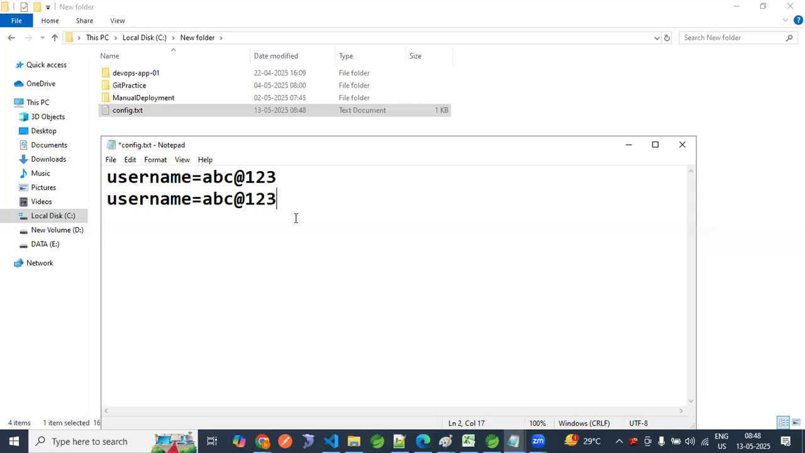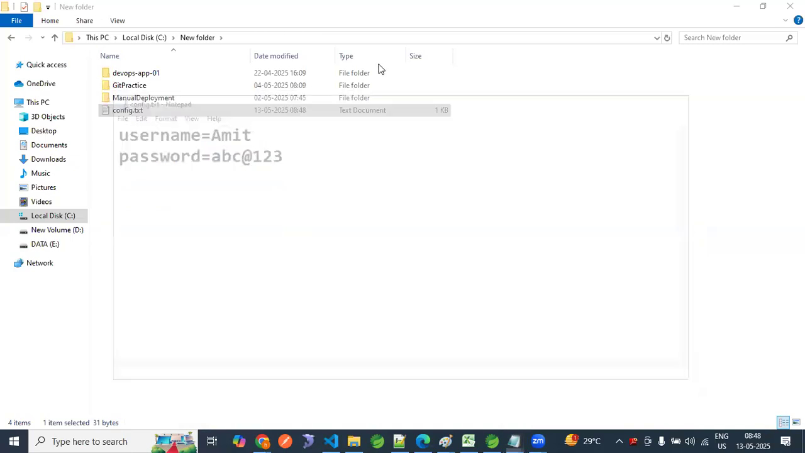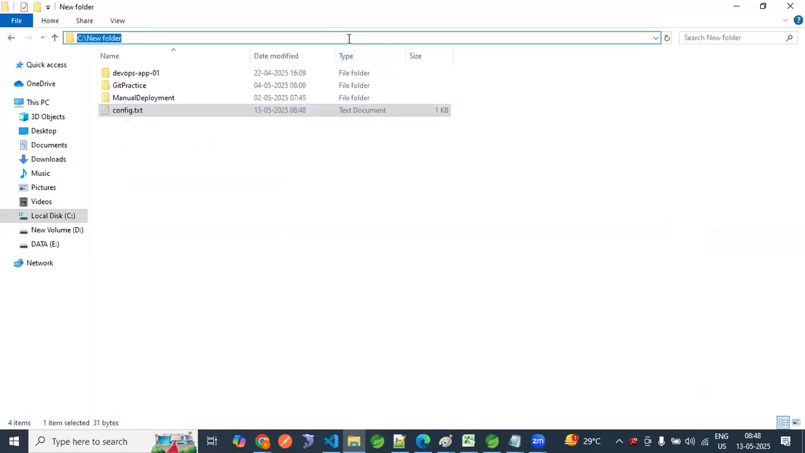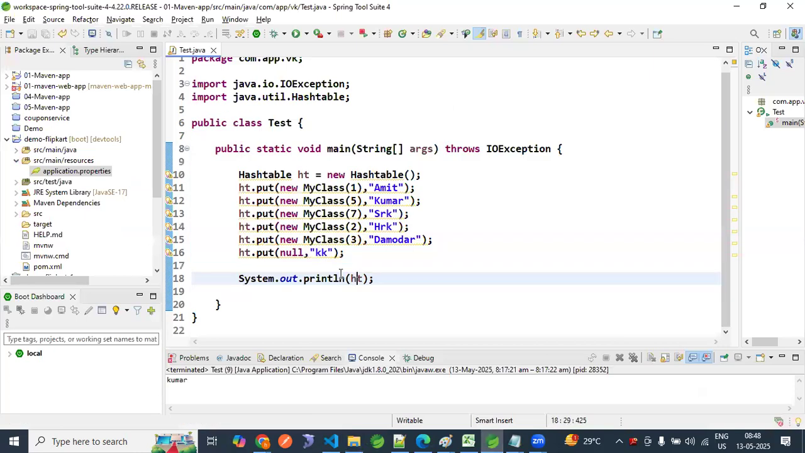Password. Let me give some password. Password equal to abc123, and I am giving the name Amit. Something simple. I am saving this path. Where is this file? This location in this path. Okay. Now let's start the program.